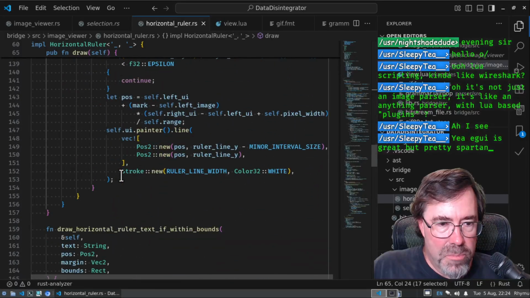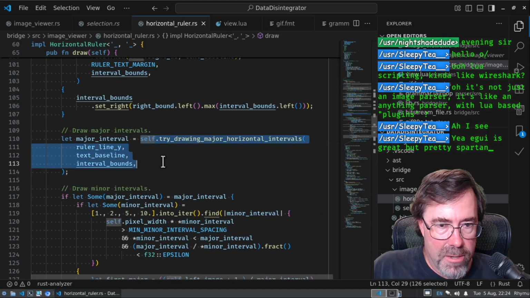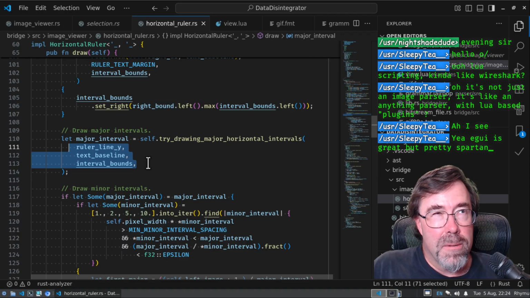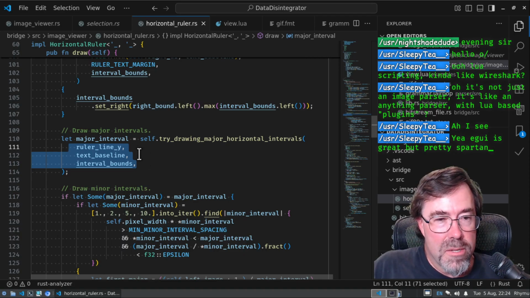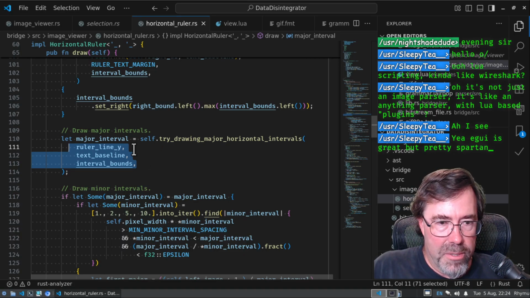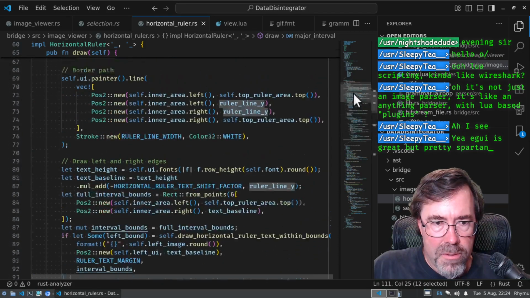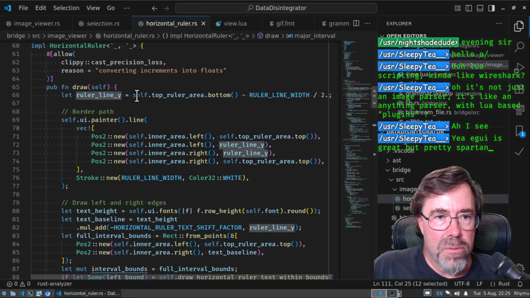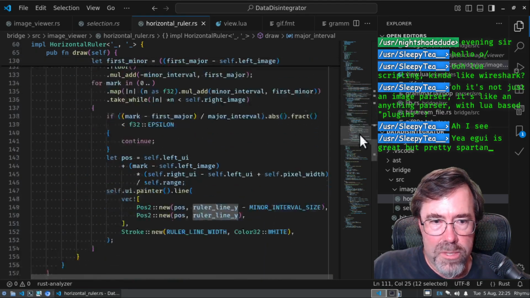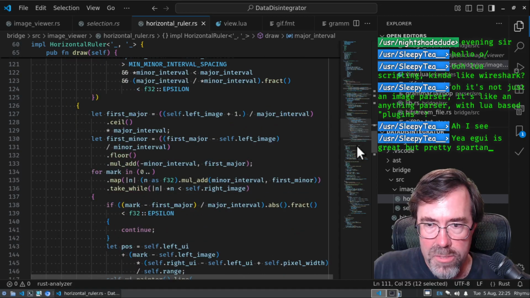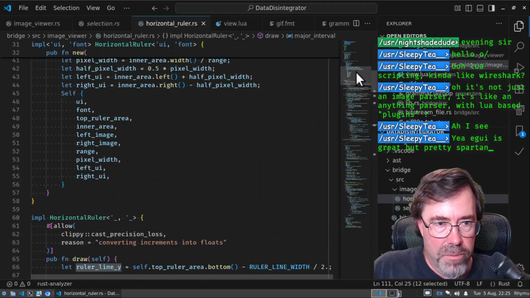But that allows me to split things up into sub-functions, and because they're also methods on the same type, I have a lot fewer arguments. These arguments should optimally be completely gone, but there are some things right now that I'm calculating. Like this ruler line Y, I could just calculate that once and I wouldn't have to pass it to try drawing major horizontal intervals, right? That's another candidate for something to put into the self.